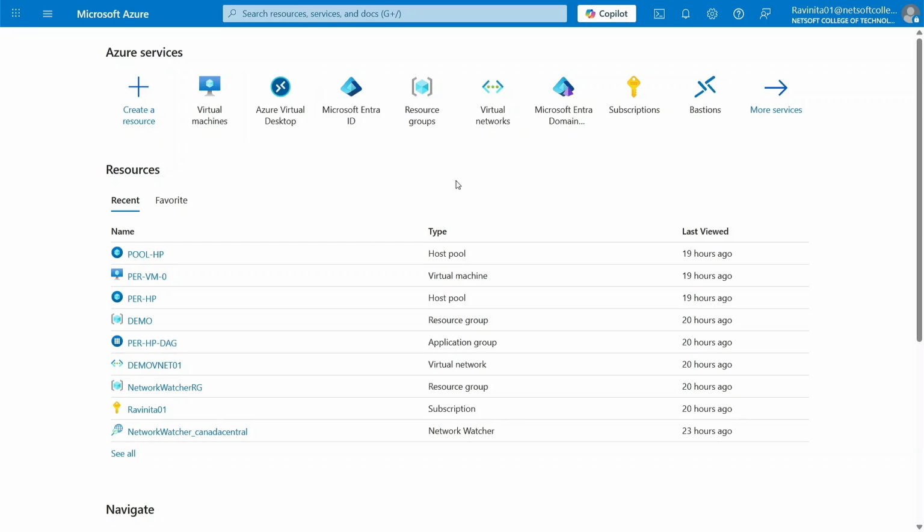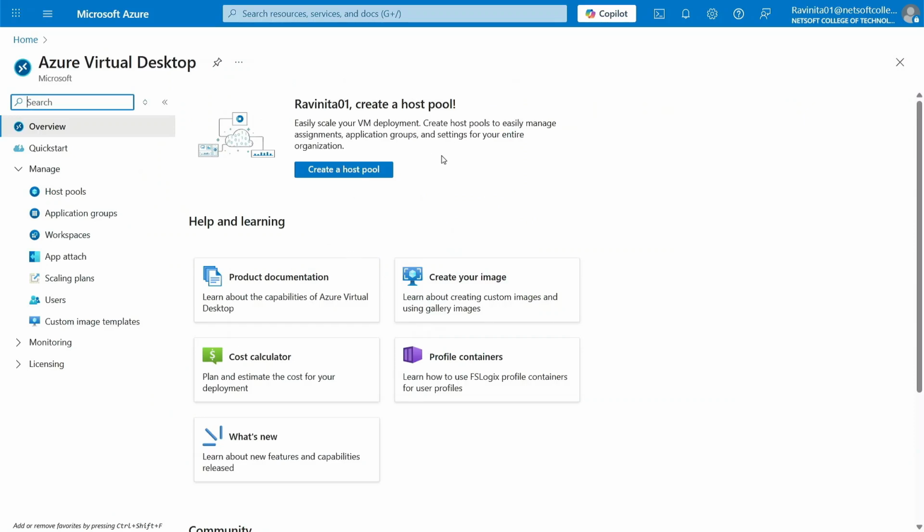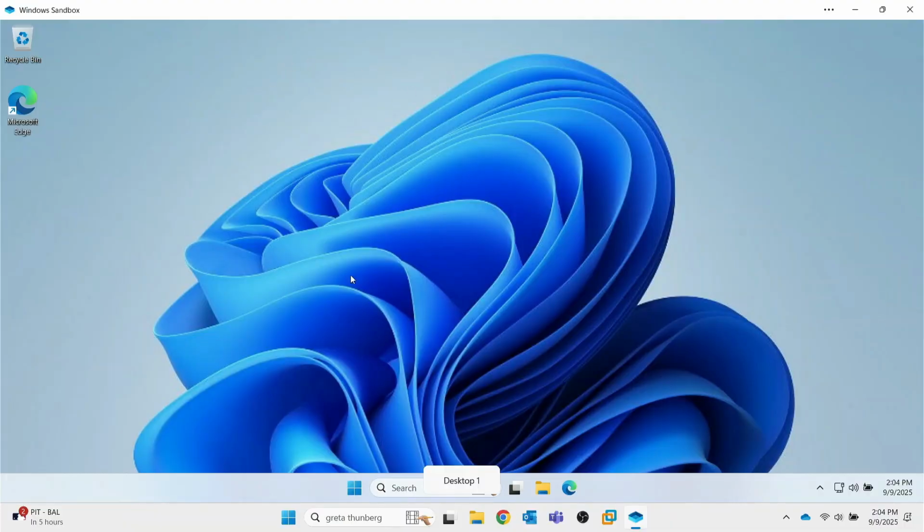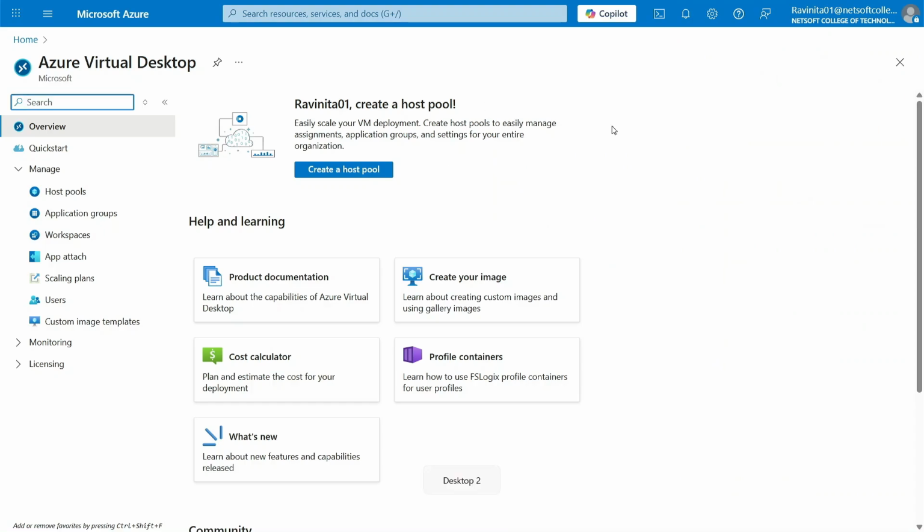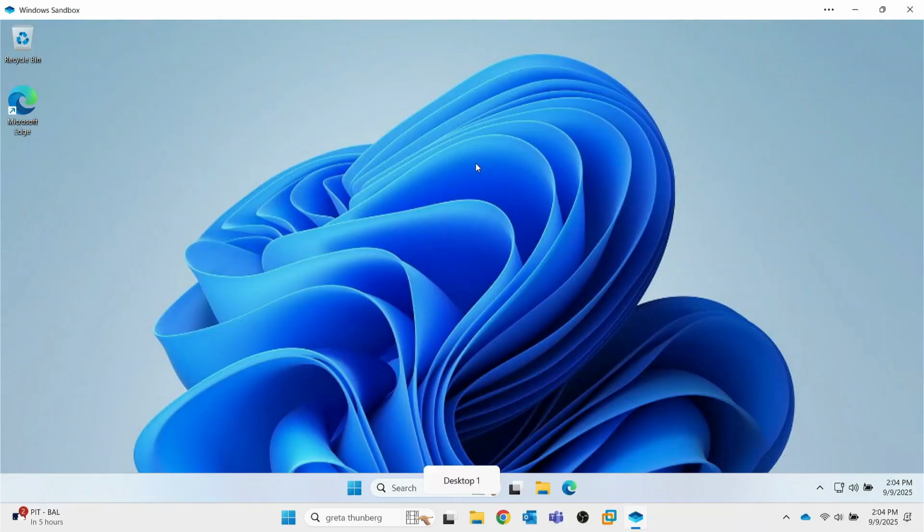So I have my AVD portal here. Now this page will represent the administrator's portal site or dashboard. And then I have a sandbox environment here. It is just a virtual machine running Windows operating system. And imagine this belongs to your employee. It's your employee's laptop. So this side is your administrator backend, and this is your employee side.